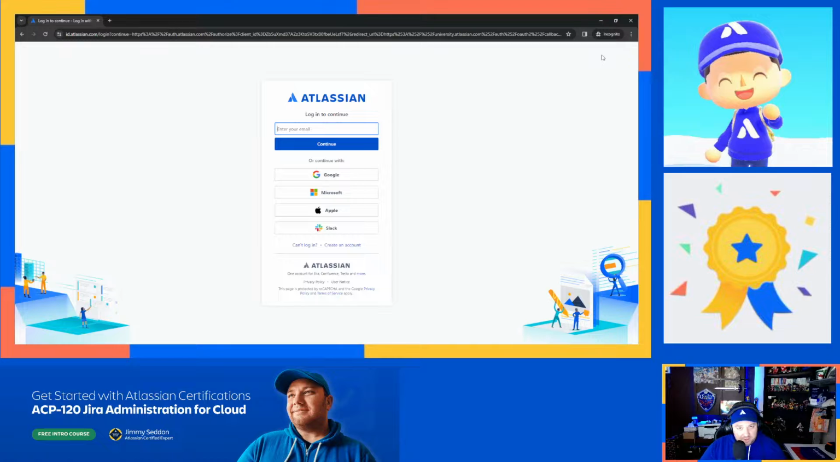The one thing I will note is if this is the first time that you are logging into the Atlassian system, the ACP-120 is probably not where you want to be starting. I think that will be a little bit advanced for you. You'll probably want to have about a year's worth of experience as an admin under your belt before you're taking this exam. There are plenty of other courses, both free and paid, as well as other power user certifications.